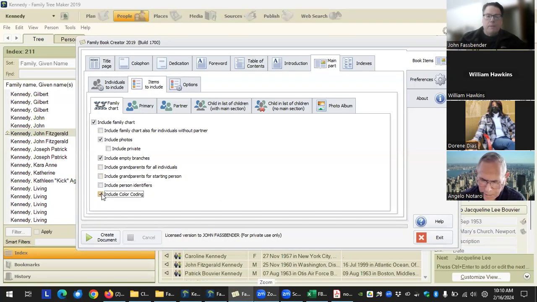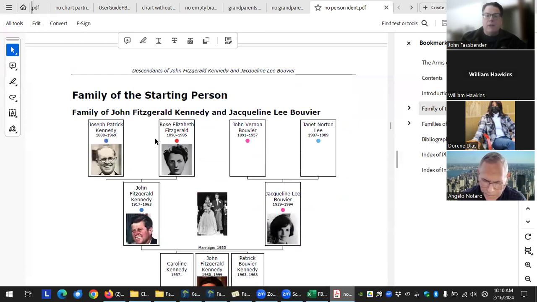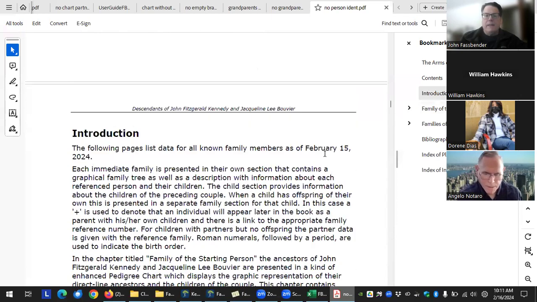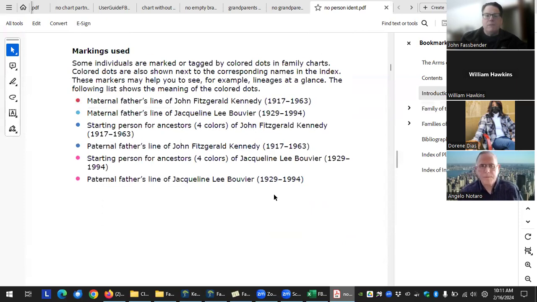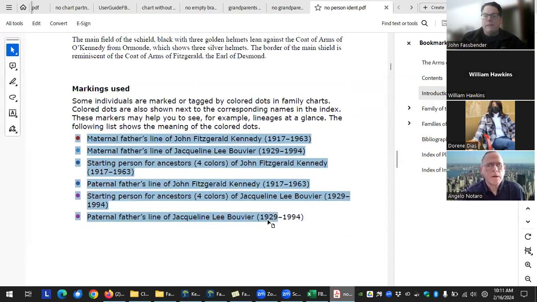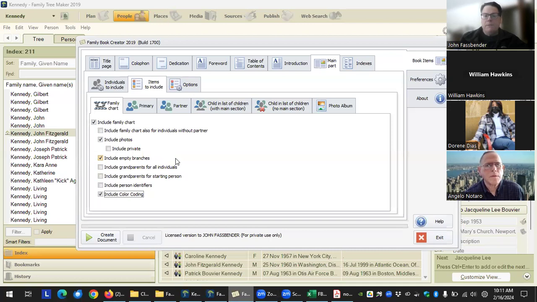And then whether or not to use color coding, that just all depends on if you want to display these colored dots. And this just follows whatever the color coding is in your Family Tree Maker. And as I said before, Family Tree Maker will even create a color coding legend based on how you got them, so it explains what each color does. So that's the family chart.